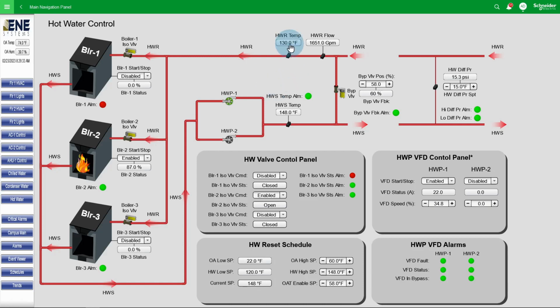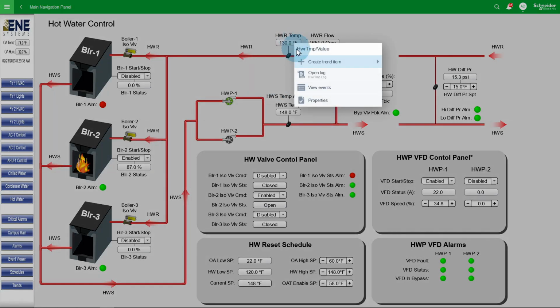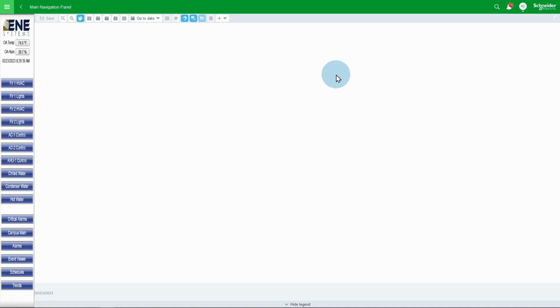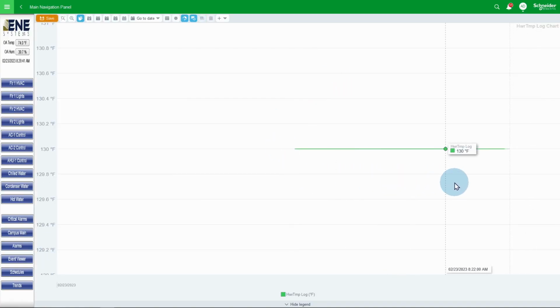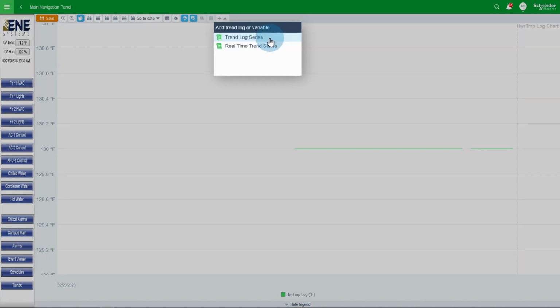To view the trend, right-click on the value and open the trend log. From here you'll see that we've started recording values. To add another trend log or variable, click on the Add Trend Log or Variable button.